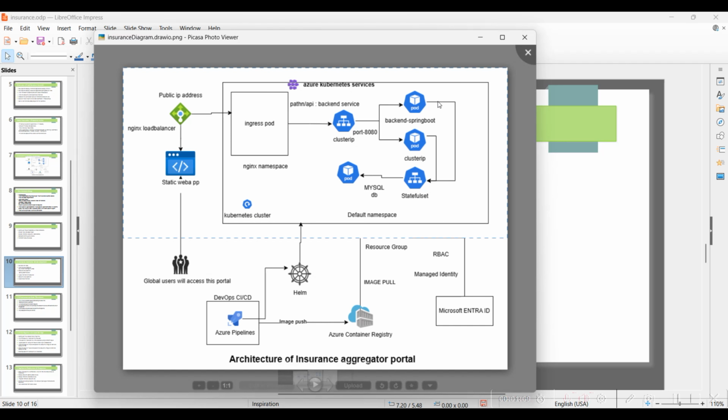This is the backend application. This one is for the backend application. Another one is MySQL. Okay. So you need to write these two, and another one is you need to write the ingress part. Okay. So this is the main file that will route your traffic from the Nginx load balancer to your applications. Okay. Yeah, I will show you how to write it.